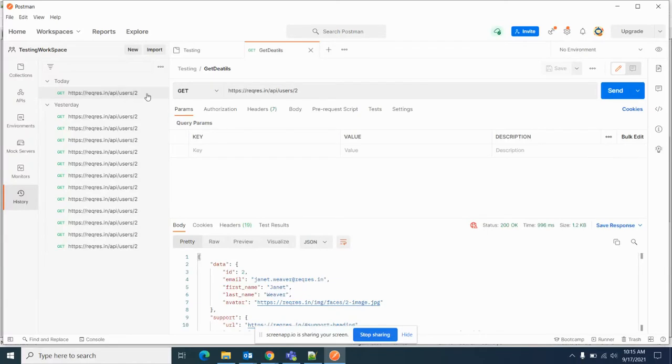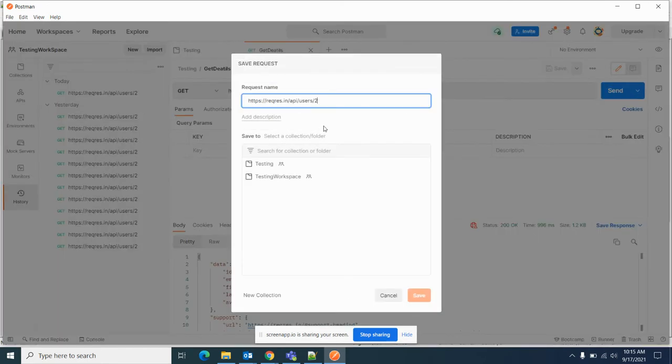If I click this one, save request. If I click this, I can save the request, or else press the plus symbol, add a request to collection. These two ways I can add it. Anyone we can choose, and we can add it. Save. We need to choose which collection we need to save to.